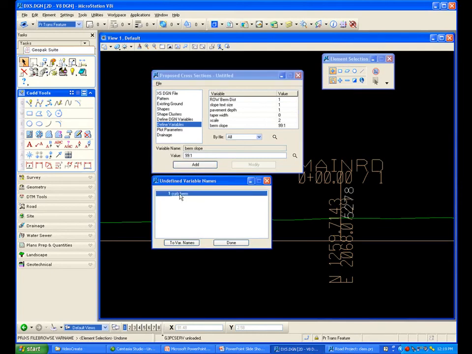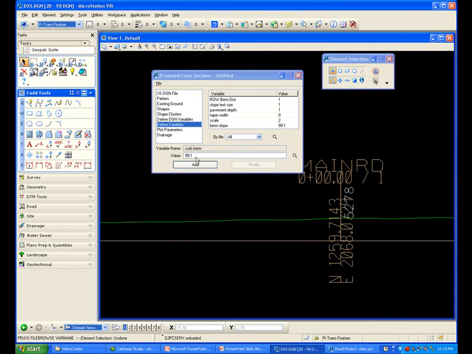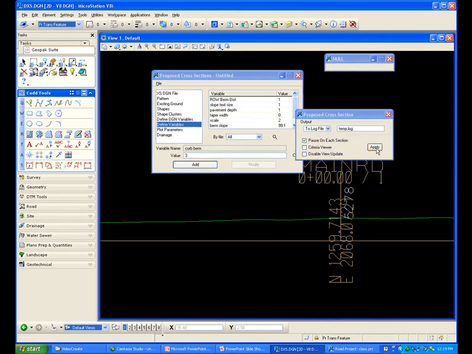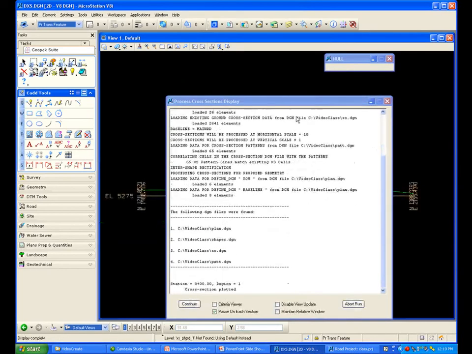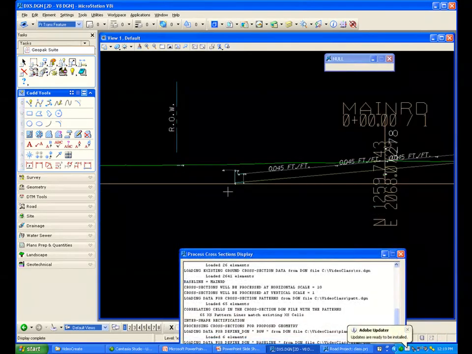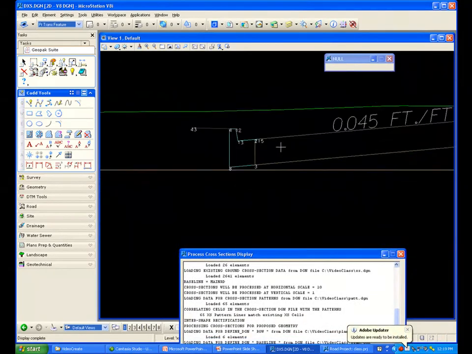And then it wants to know the curb berm. How many feet behind the curb do I want this berm to be drawn? In this case, I'm going to put a 3-foot berm back here, and say add. All I have to do now is say File, Save Settings, File, Run, pause on each cross section. It runs that information, and now you can see that I not only have my pavement depth, but I also have a curb and a curb berm drawn.